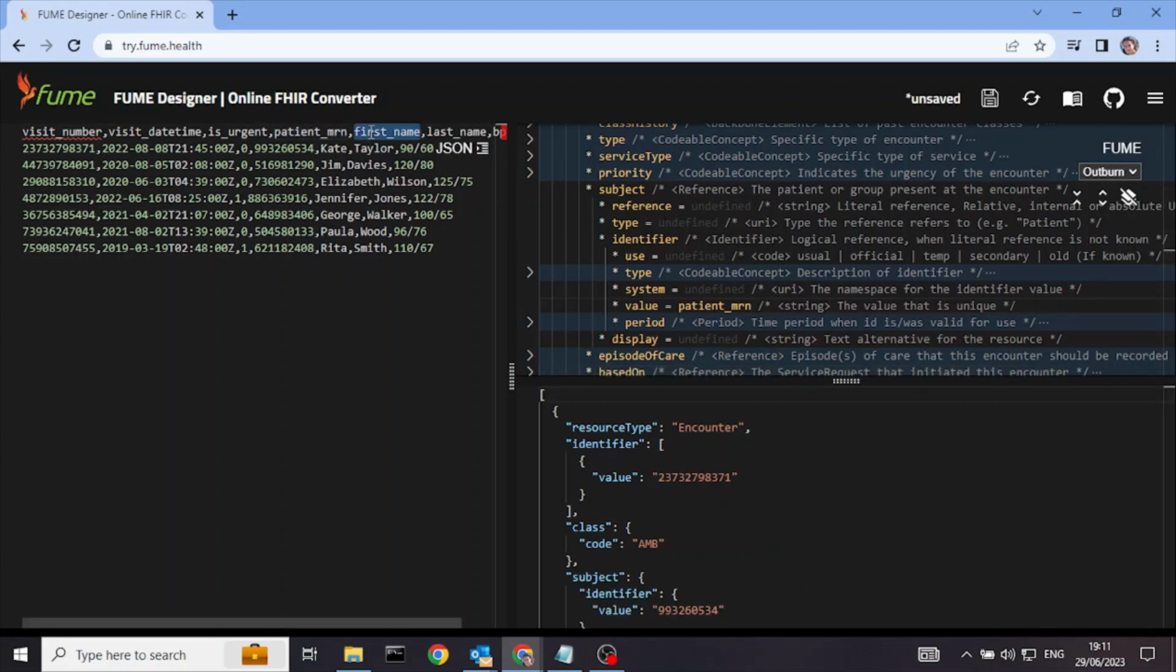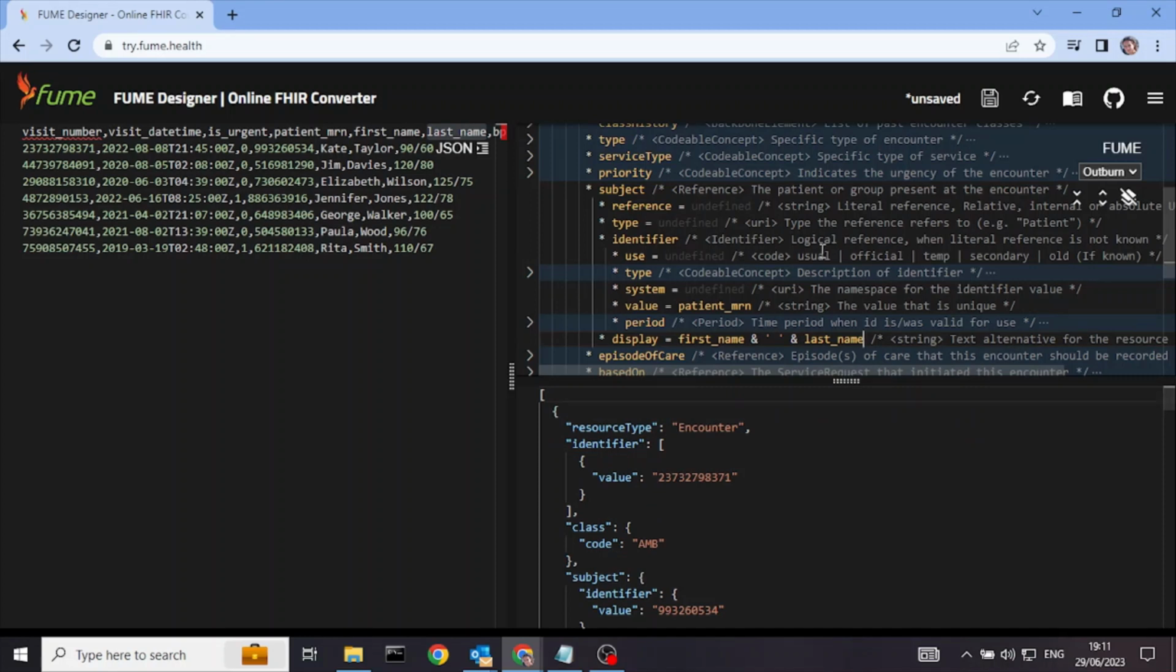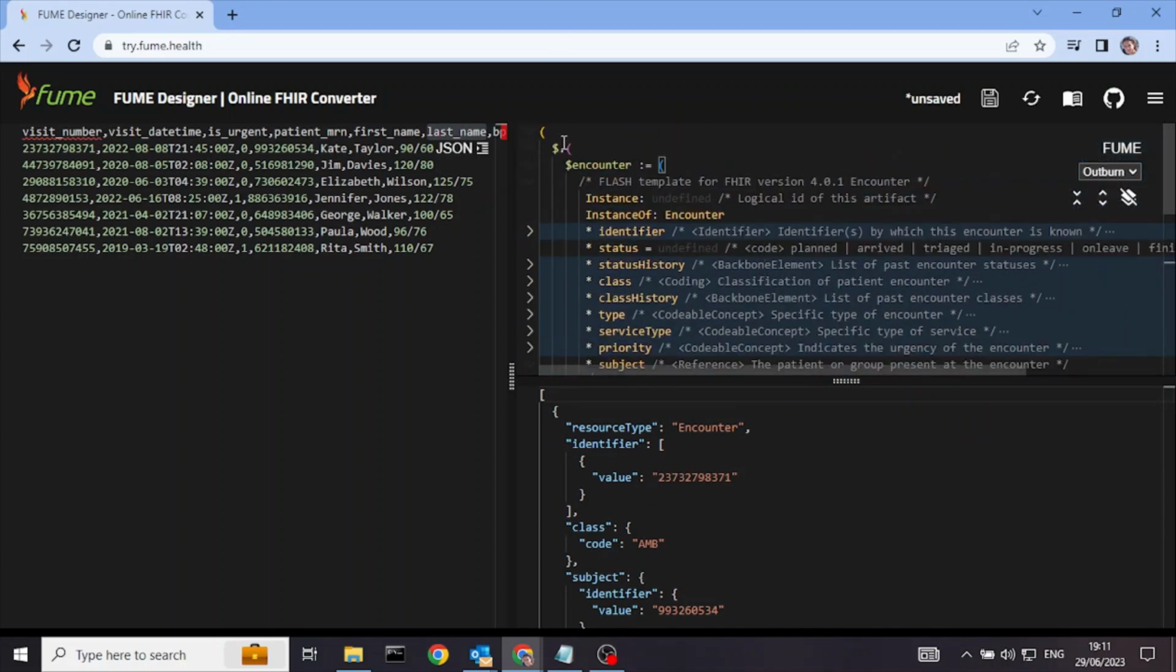We have a first name and last name. We can put them in the display. But that's easy enough. Let's do it quickly. And last name. Alright, so now we are in a block that runs for each row. Inside that block, we first create an encounter and put it in a variable called encounter.